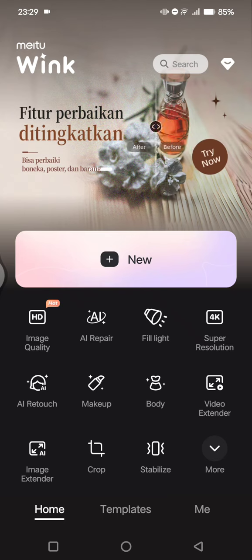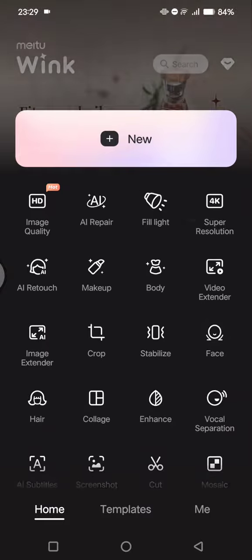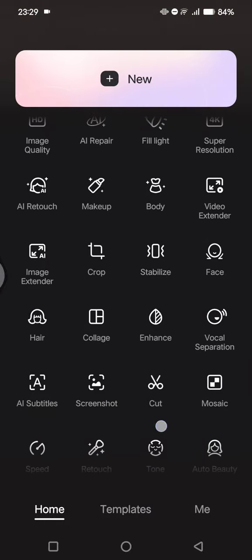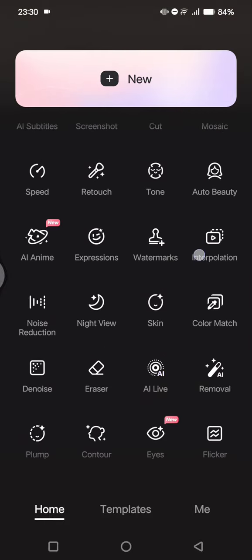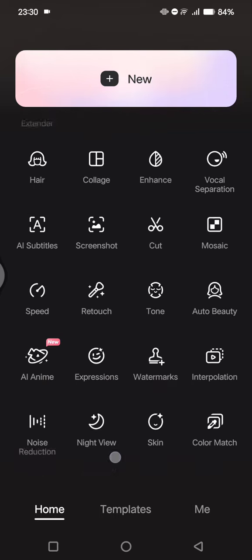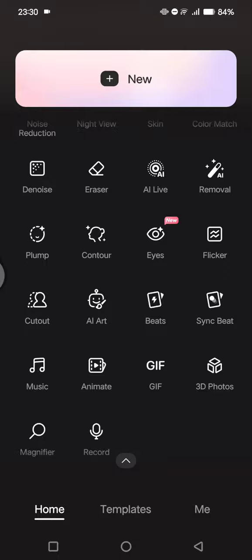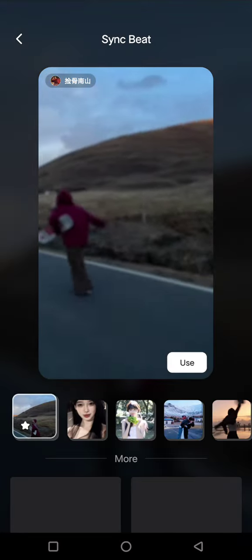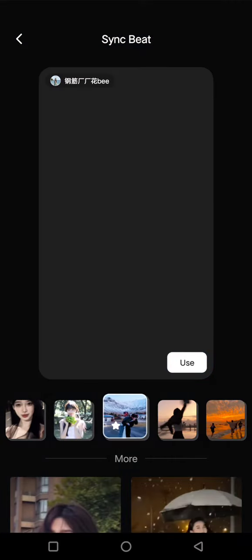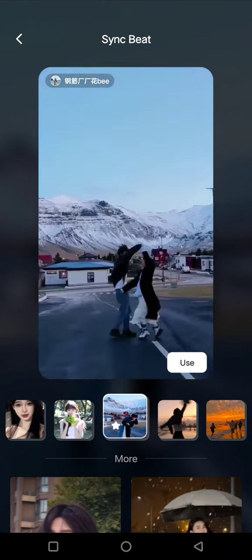On today's tutorial, I'm going to show you how you can create beat sync videos using Wing video templates. So what you need to do is open the Wing app and then scroll down until you find the beat sync or sync beat option. Let's just scroll down. This one is sync beat. Click on the sync beat, and here there are lots of video templates that you can use.